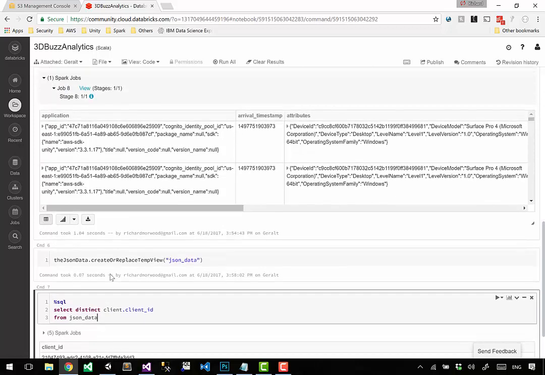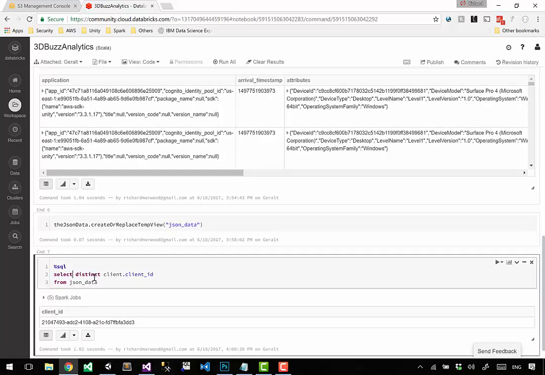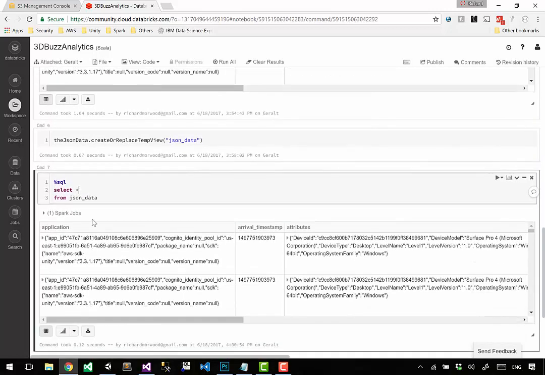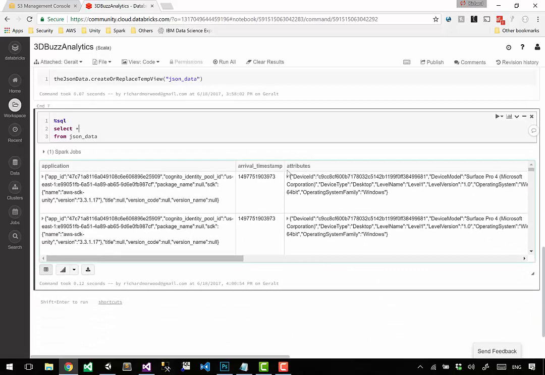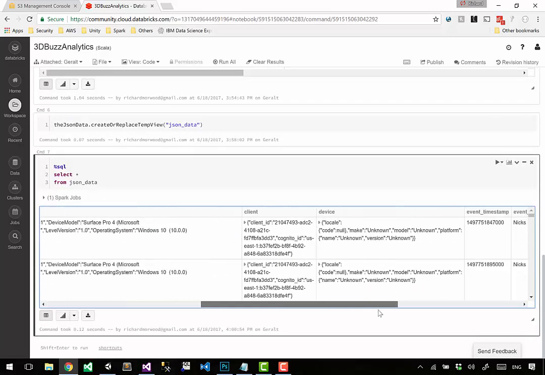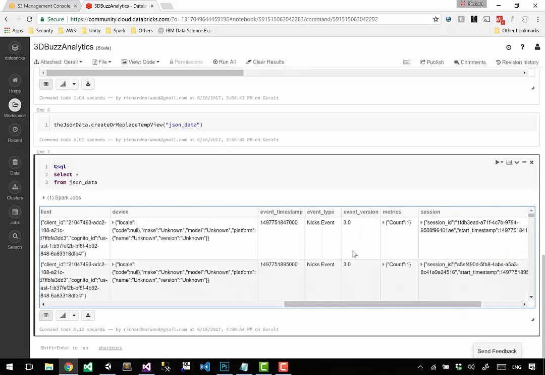Okay, so now what else do we look at? Let's not call the end of this video just yet. Let's explore what else we have. Select star from JSON data. We've got the attributes. Where can we find something about an event type? Device, event. Here it is, event type.